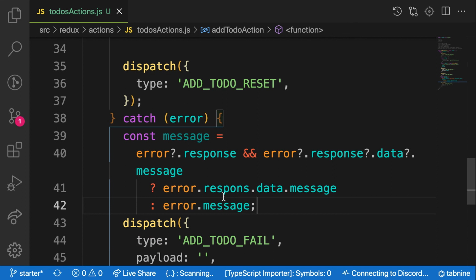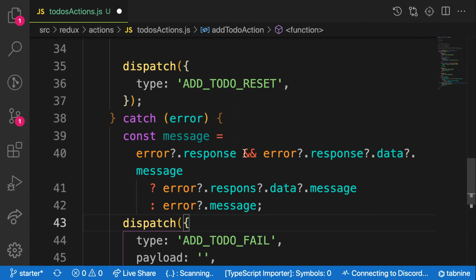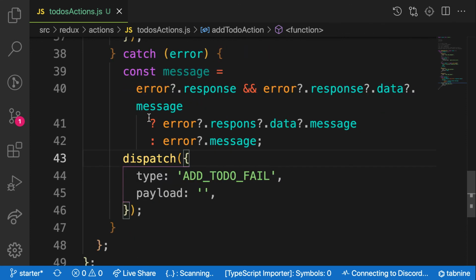Let me use the question mark. This is a new syntax, I forgot the actual name, I'll find out. But all it's doing is making sure that this error is available before it pulls out the property. Otherwise you can get undefined. So to avoid using the and operator, we use this question mark. So now, if there's an error, let's send this error to the user.